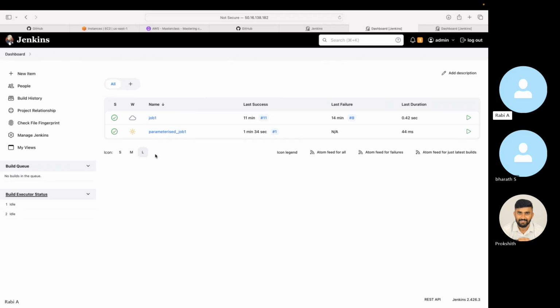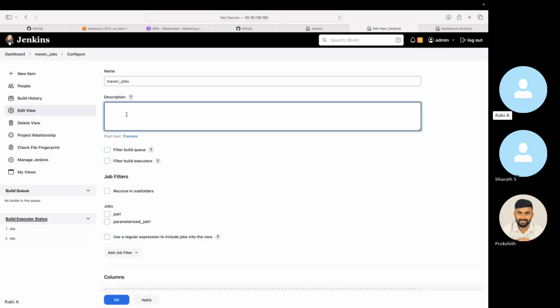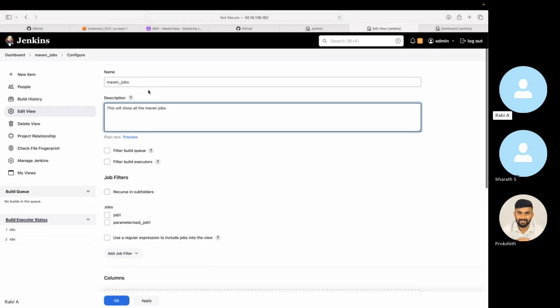But let's say you have a few Docker jobs, a few Ansible jobs, a few Maven jobs, and you want to categorize them. You can do that. You can see this plus symbol here. When I click on that, I can create a view. Let's call it Maven jobs. What's the type of view? Let's go with the list view and create this. This will show all the Maven jobs. Then you can choose the jobs that you want to add to this view.